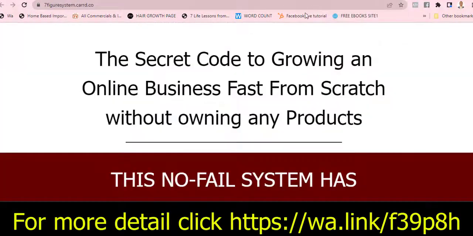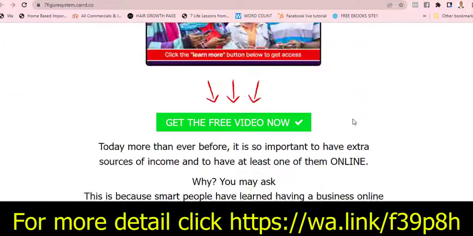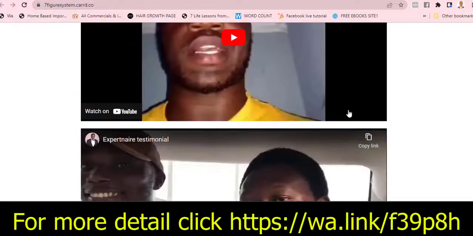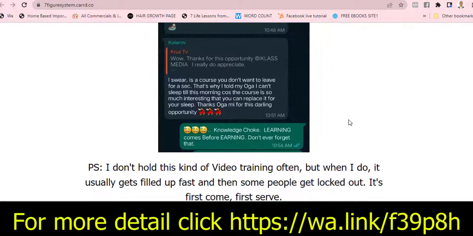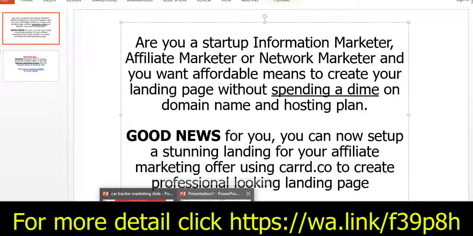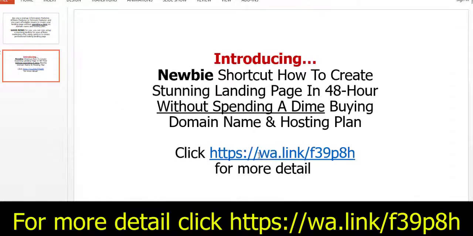Now the question is, how can you acquire or learn how to create a stunning landing page like this? There's a special offer I have for you. And what is this special offer? The special offer is introducing Newbie Shortcut to How to Create Stunning Landing Page in 48 Hours Without Spending a Dime Buying Domain Name and Hosting Plan. Yes, you hear me, and you can see what we have done a moment ago.